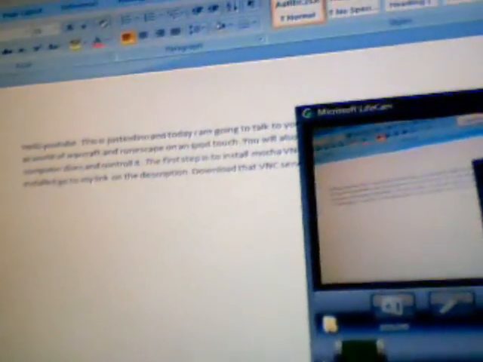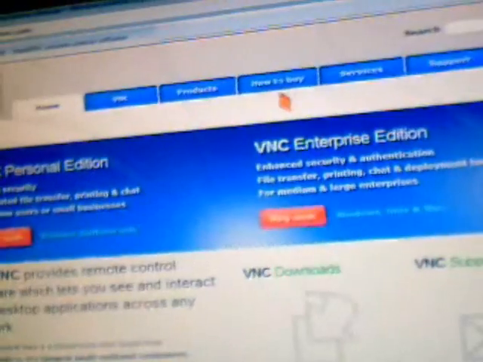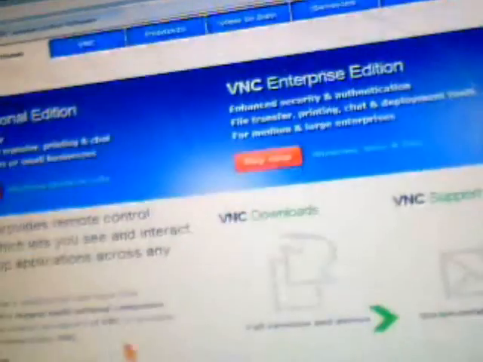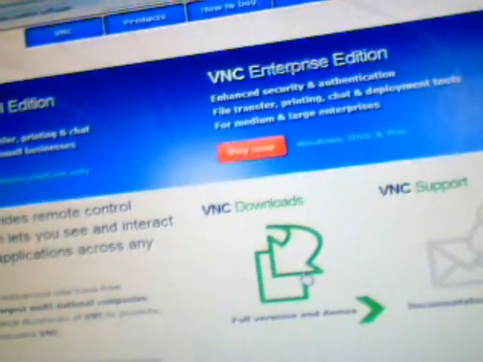Alright, the next step is we go to the website called Real VNC, which is this website, realvnc.com. Go to downloads. We're going to download just the free edition because it works just fine. Enter your details, blah blah blah.